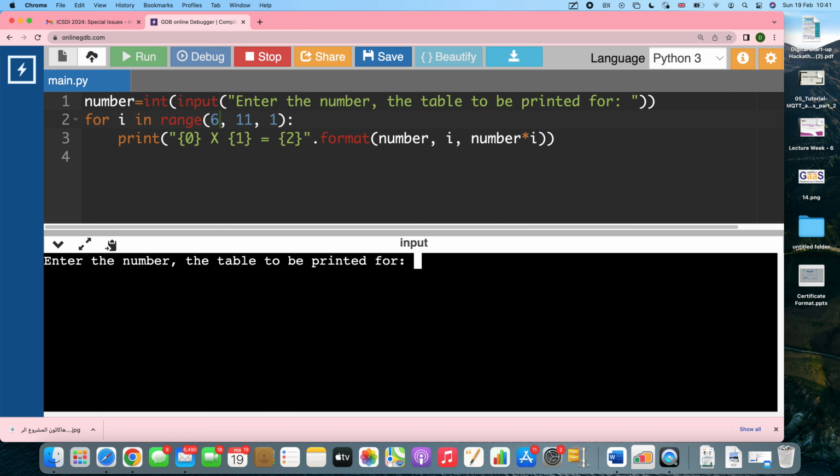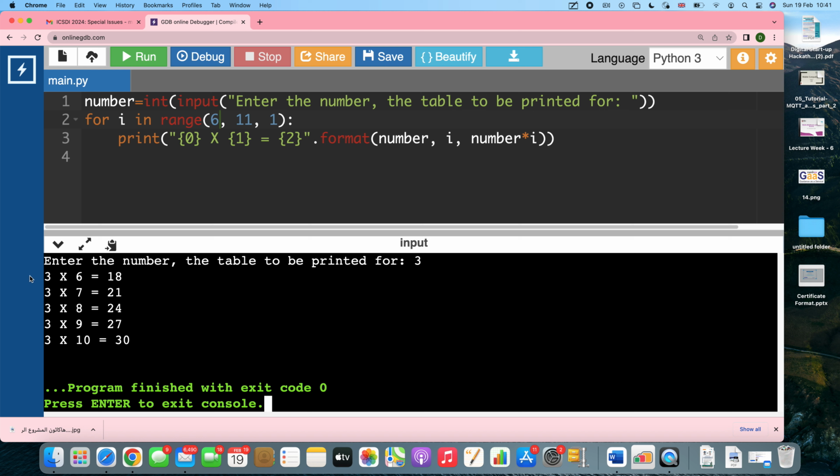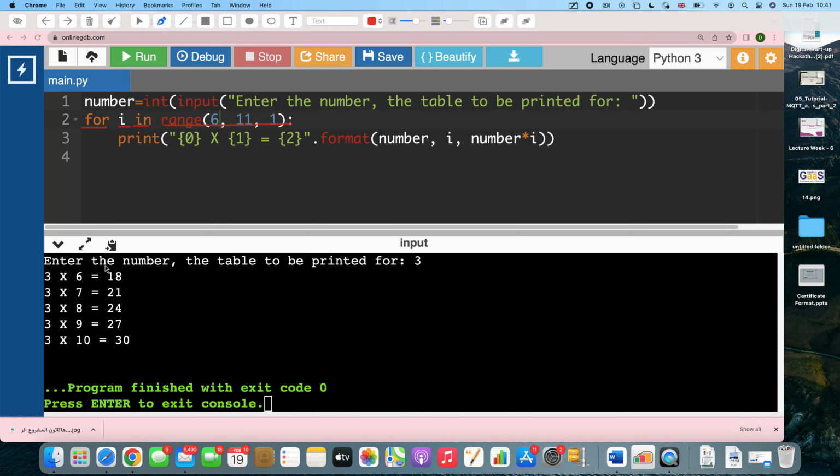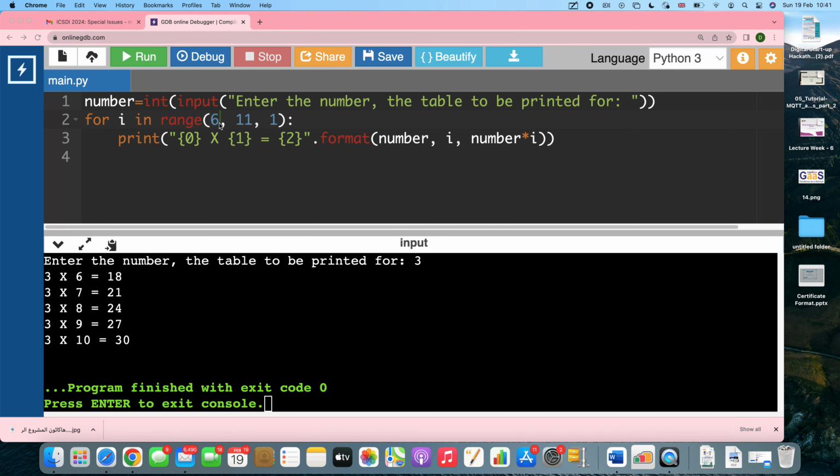So let's say table of 3 again. Oh, see here. Do you see that? Where does it start? Now it starts from 6. Why? Because we said 6 here. If you change this number from 6 to something else, for example 9, we're going to change it to 9. So here we go: 9, 10, and that's it. Because it will stop at 11. It's up to 11, so 9 and 10 only.